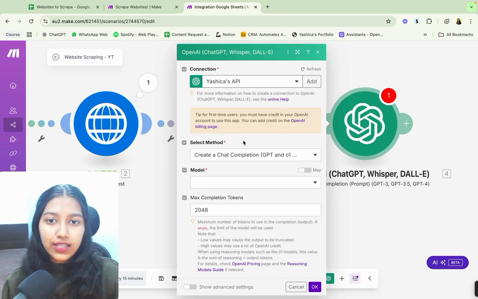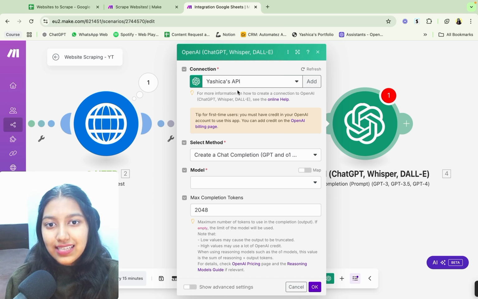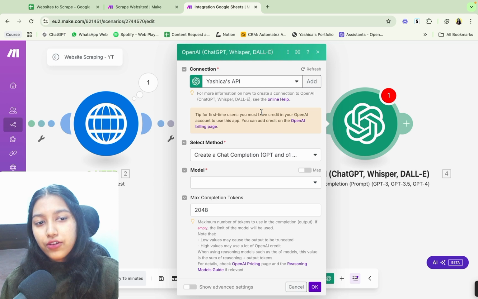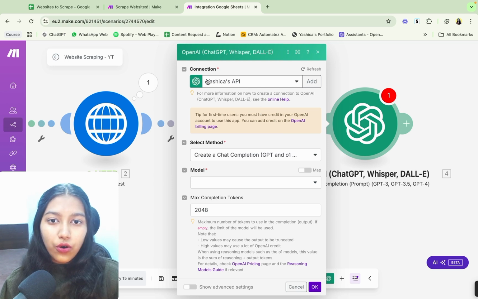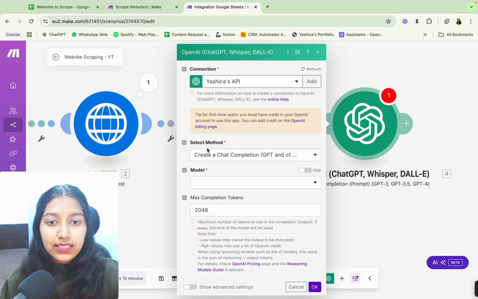On your screen, it's going to ask you to create a connection. So make sure to create OpenAI's API keys and add them into make.com so that it can access your account. If you don't know how to do it, I have another tutorial on how you can connect it. I will link it in the I button here. Just go there, create an API key and then connect it to make.com.